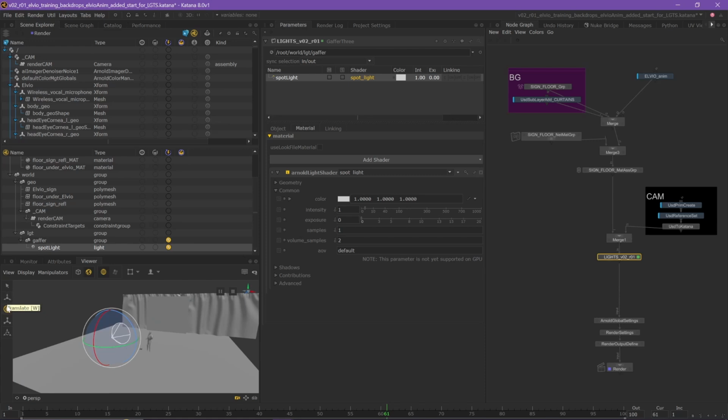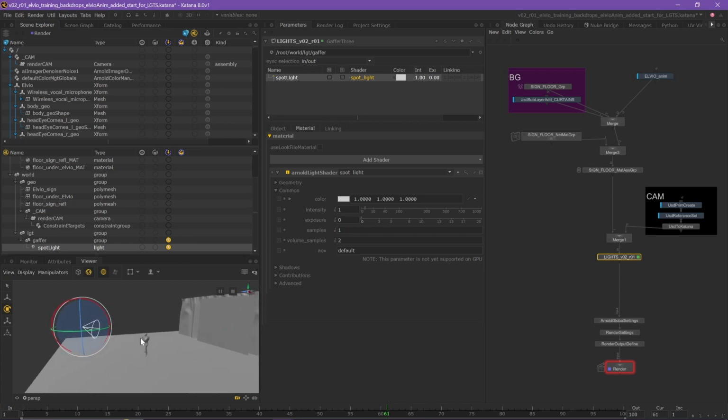W for translate. E for rotate. R for scale. And if you hover over it, it'll remind you of what letters do what, if you're not already familiar. So we're going to rotate it a little toward him, and a little down. Now, I'm guessing that's probably pretty close. It's about as far away as maybe a light would be on a stage.